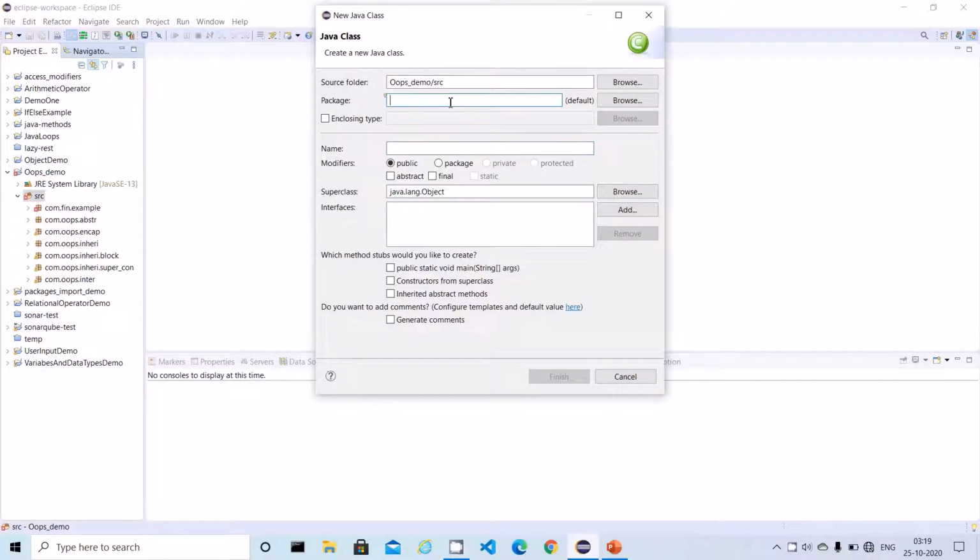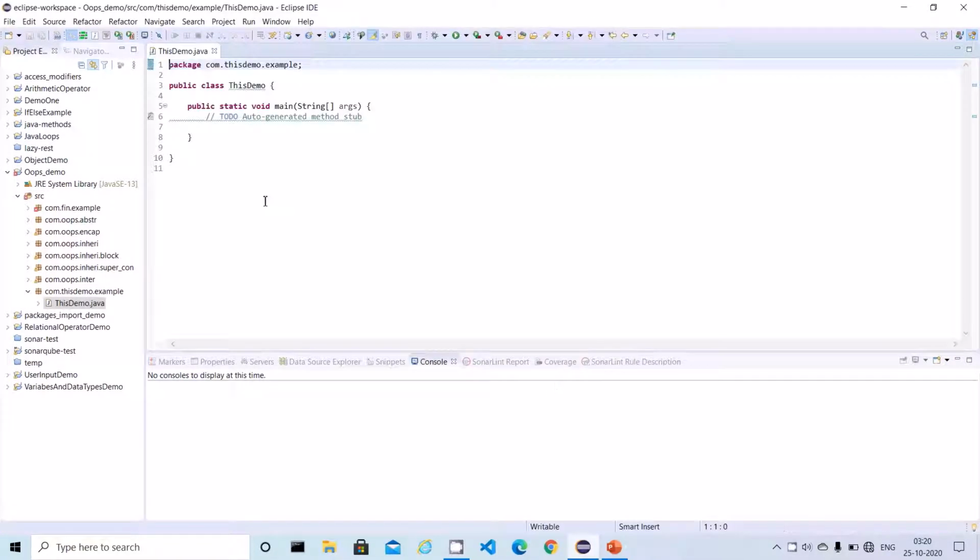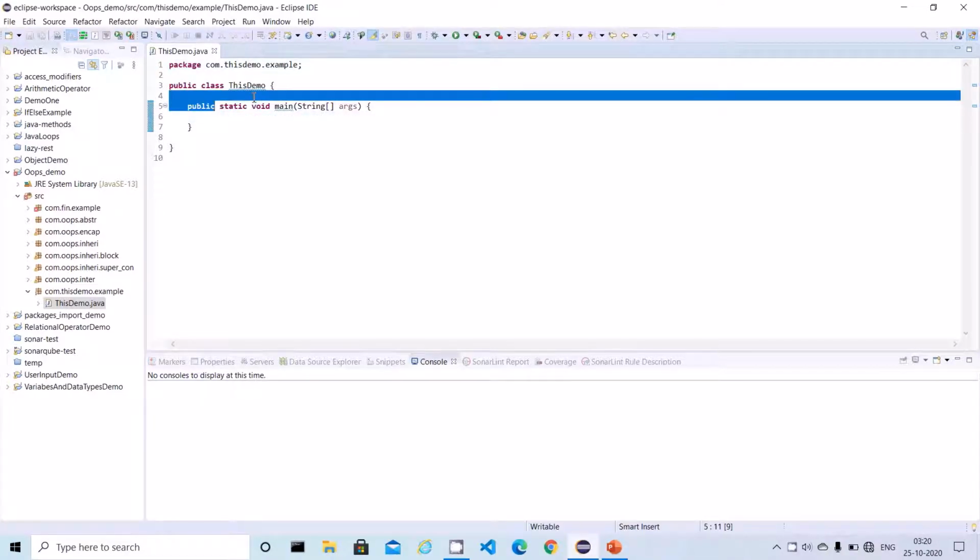So I'm going to create a class. The package name is com.thisdemo.example, and let me give here ThisDemo as our class name, and we need a main method, so I'm ticking that check and finishing it. So our default class is ready and the class name is ThisDemo.